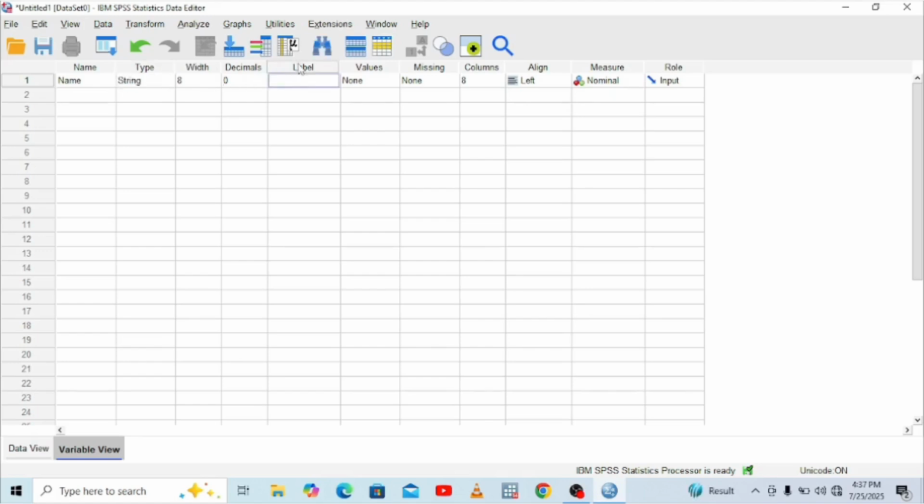So here we have Label, which tries to explain. Basically, Variable View will help you enter variables and explain those variables. So where we have Label, it tells us more about this variable name.